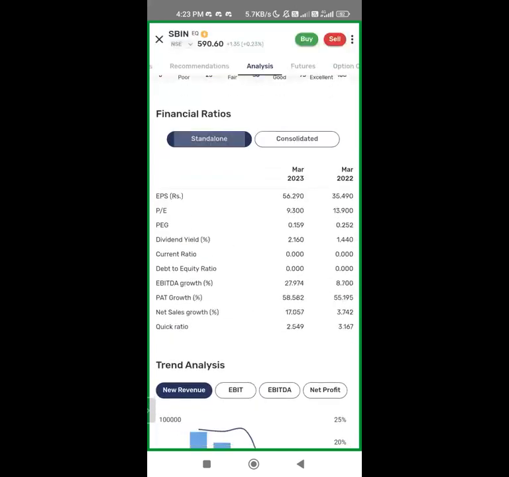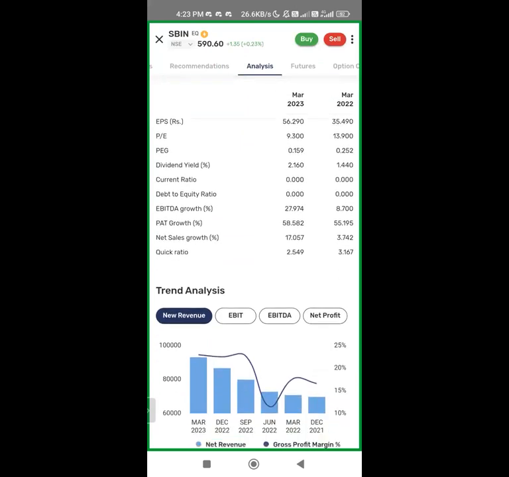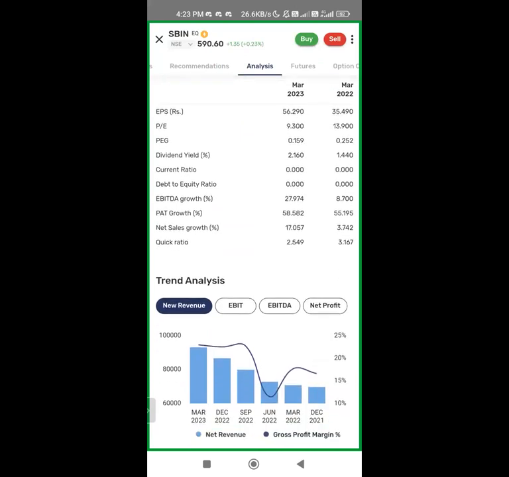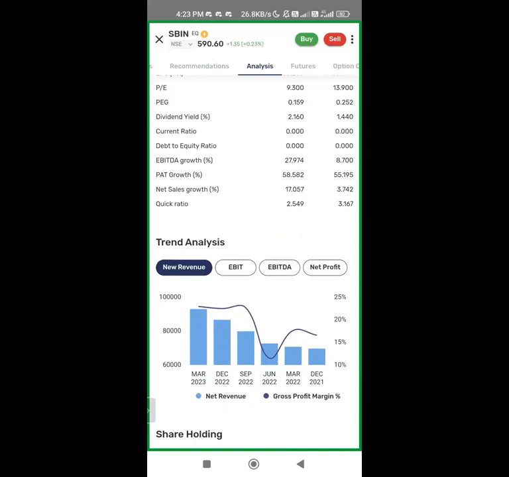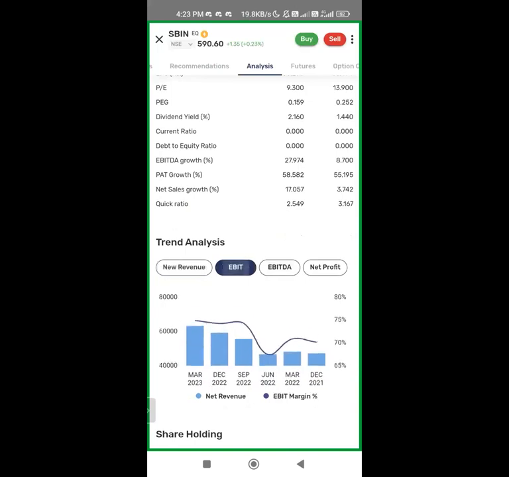Then we have the financial ratios. You can see all the financial ratios. Then we have the trend analysis. You can see the trend analysis on different parameters, like your revenues and your EBITDA going up or down from the last quarter, last month. Then your net profit, everything can be seen in a very easy graphical manner.